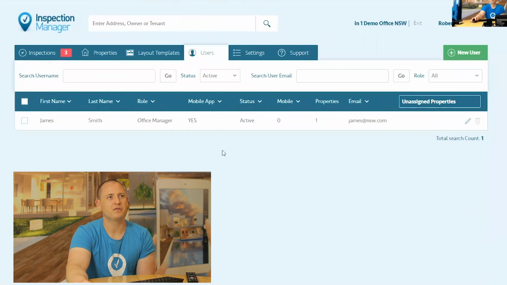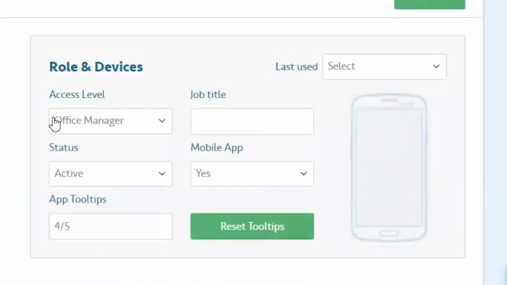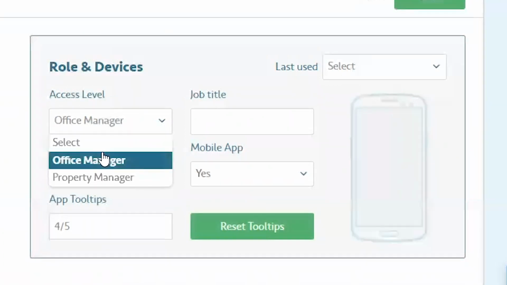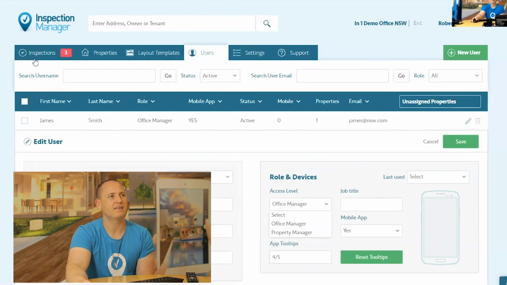Our next tab along is our users tab. Typically you'll have several users set up here, and this is where you do your user management. So it's from here you can go through and change passwords, and you can also assign the proper access level to Inspection Manager. There are two access levels, which are Property Manager and Office Manager. Property Manager has access to inspections, properties and layout templates, whereas the Office Manager has full access to all of the tabs on the website. If you are assigned Office Manager, don't worry, this won't appear on the reports.